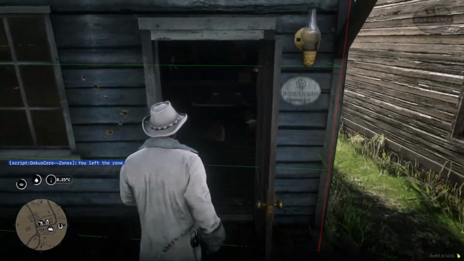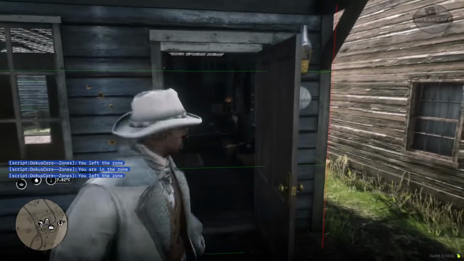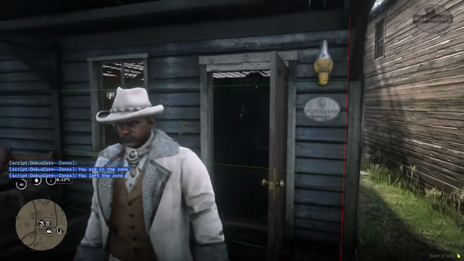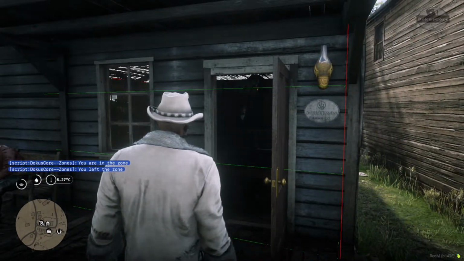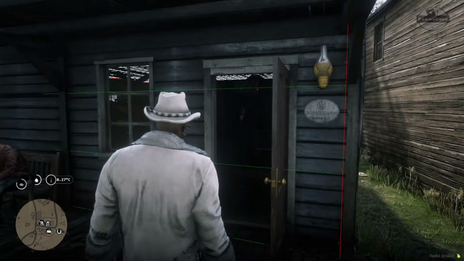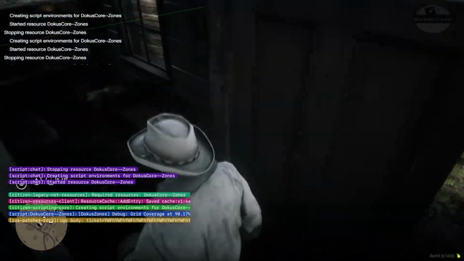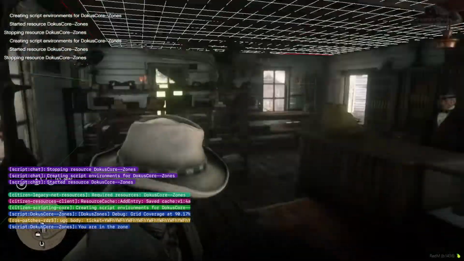You can also see here I left the zone and I am in the zone, left the zone. But that's basically how it works. Right now what I can do is if I go to the editor again, I can, for example, say that this one goes to 0. If I go back to RedM and I restart, you can see now that this first corner went inside the building.